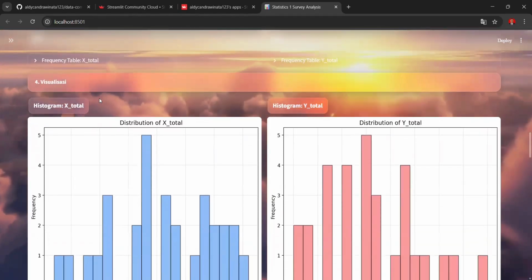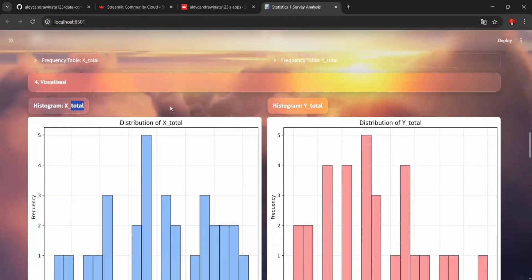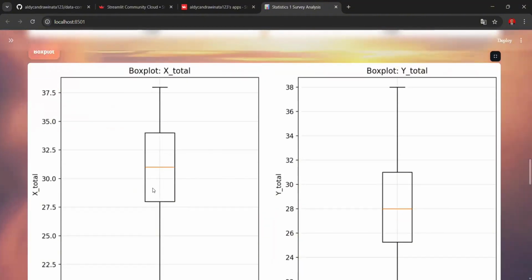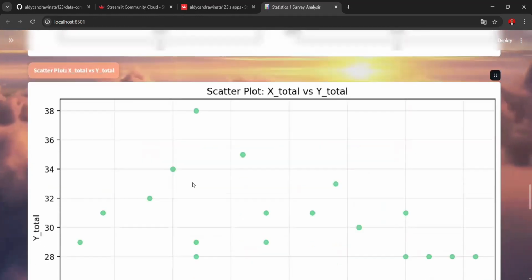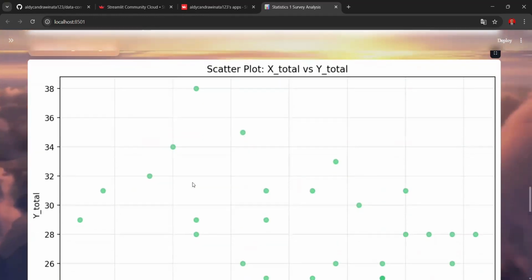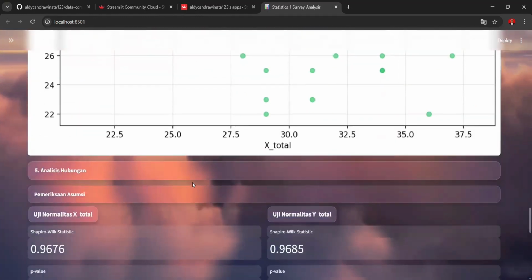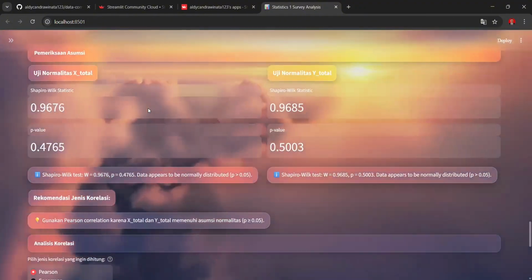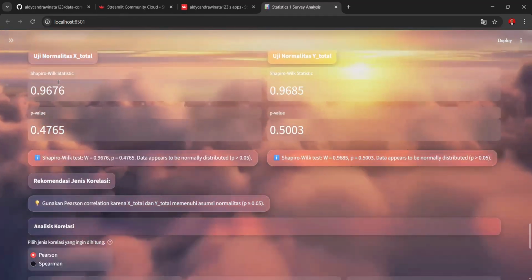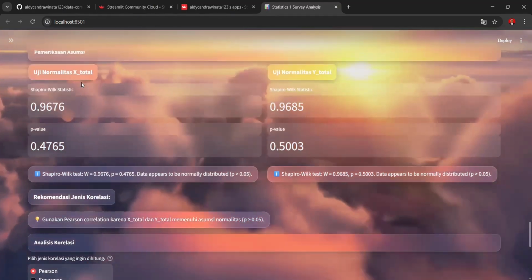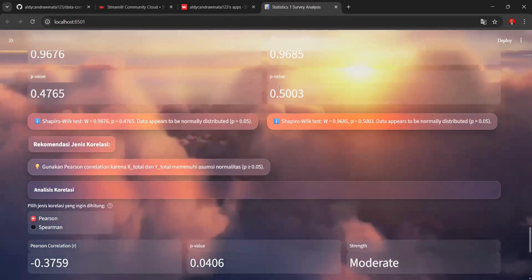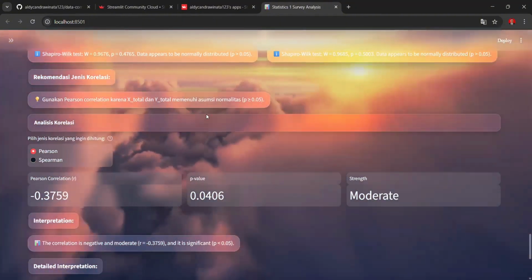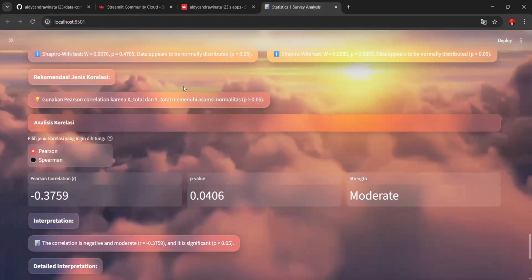And then the next is visualization. This is the histogram of X total, and this is the histogram of Y total, and this is the box plot of X total and Y total. And then this is the scatter plot, X total versus Y total. And then this is the correlation analysis. This is the normality test for X total, this is the normality test for Y total, and then this web app can recommend which correlation to use.